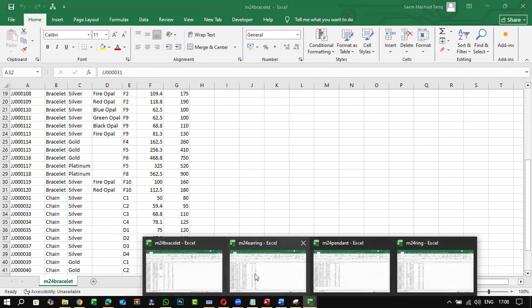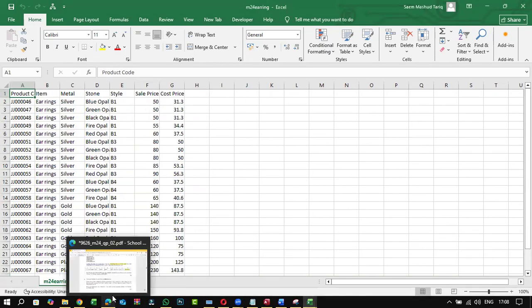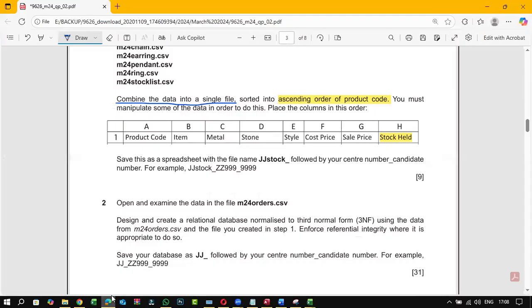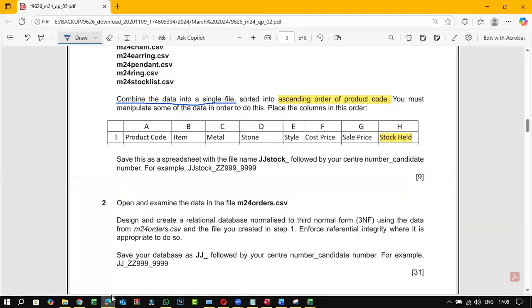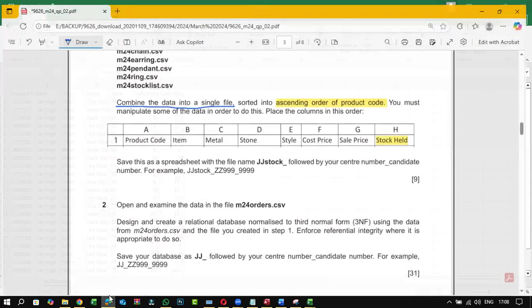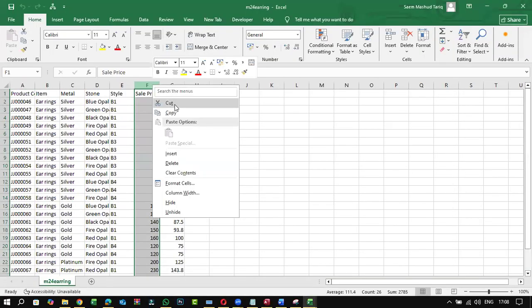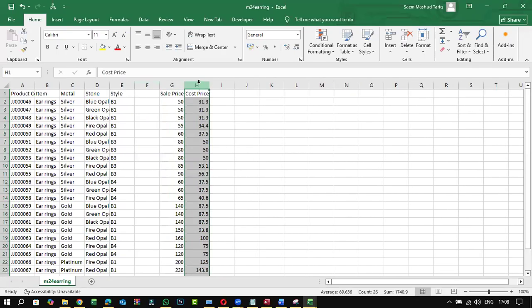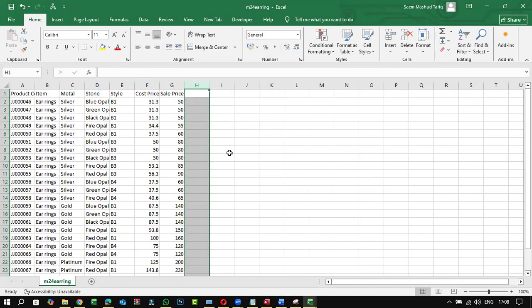Then we'll look up the earring. So earring has the same as well or not? So you see over here I have product, item, metal, stone, style, cost price. Yeah. So you see over here, the cost price comes first, then the sale price. So we have to shift it. So I'll just insert. I will simply copy and I'll paste it here. And obviously I can just delete this.